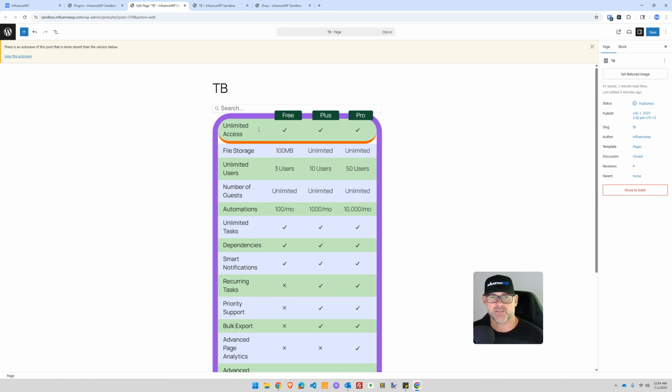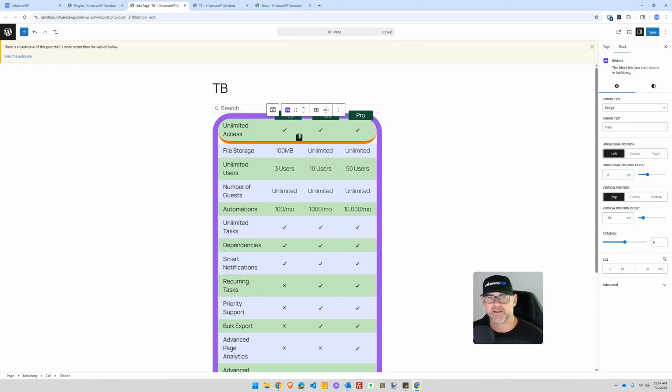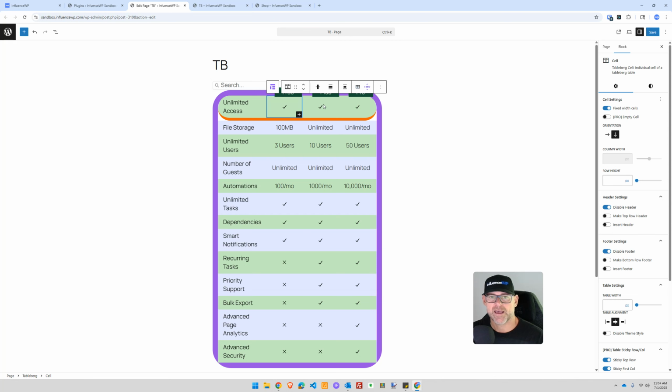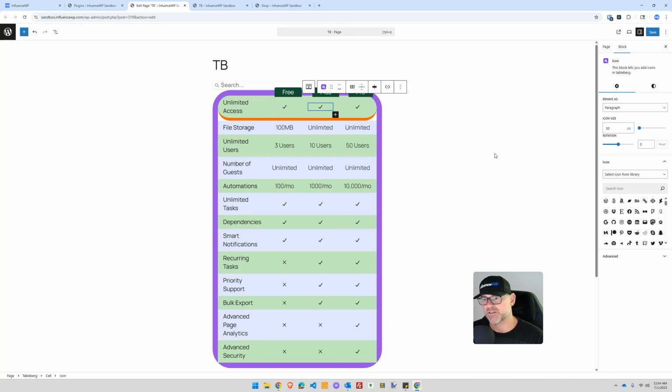Okay, so looking at the actual table, let's say we click into this item. We then have all kinds of options. Like maybe we want to change the icon. So instead of a check mark, we'll just put a link. Wouldn't want to do that most likely, but there you go. But you see how to change that out.